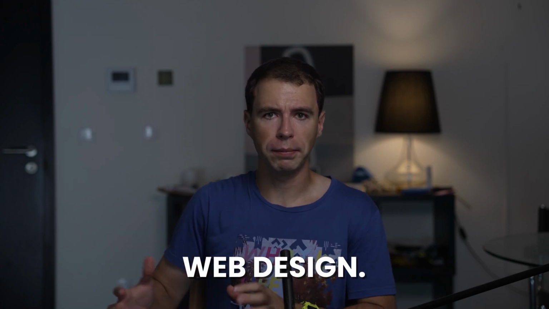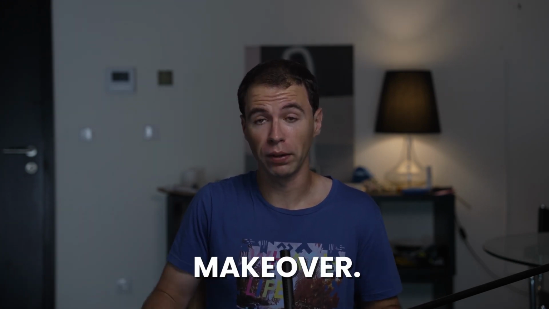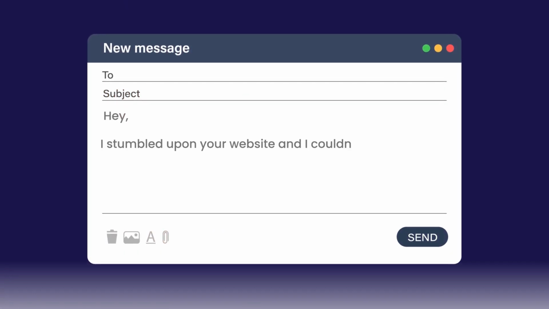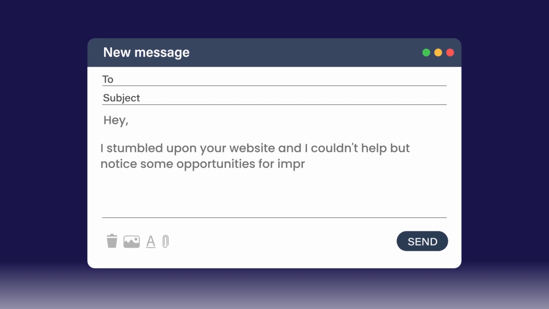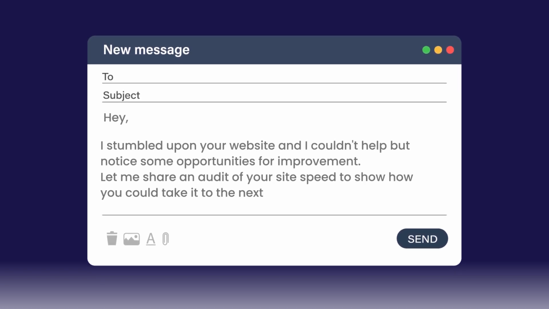Now, let's talk about web design. You're reaching out to people who need a radical website makeover. Here's how the template could look. "Hey, I stumbled upon your website and I couldn't help but notice some opportunities for improvement. Let me share an audit of your site speed to show how you could take it to the next level."